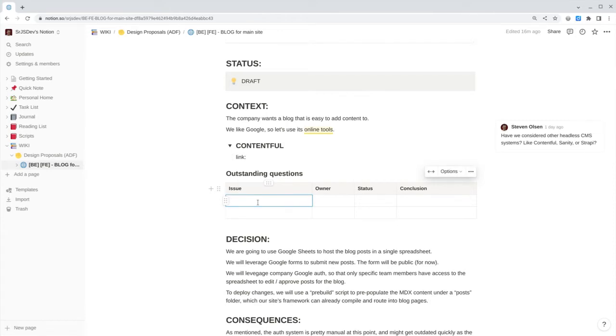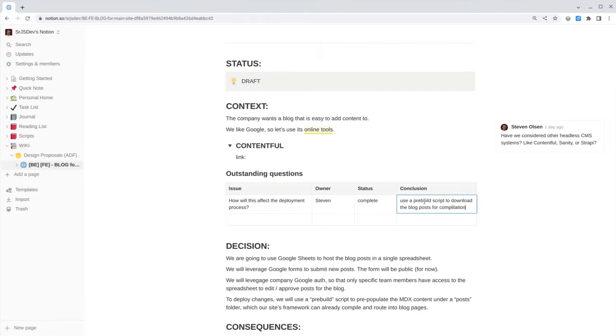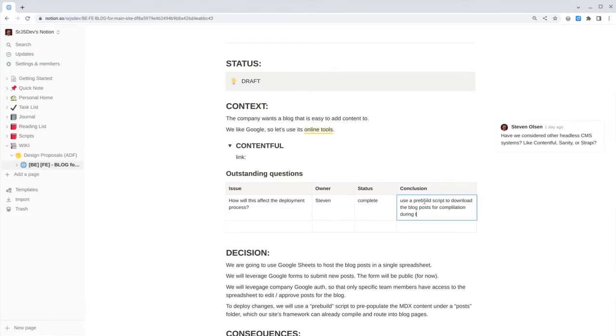In my outstanding questions table, I can ask something like, how will this affect the deployment process? Add my name, start it as under review, and when it's finished, mark it as complete. And we'll say, use a pre-build script for compilation during the CI/CD build step.